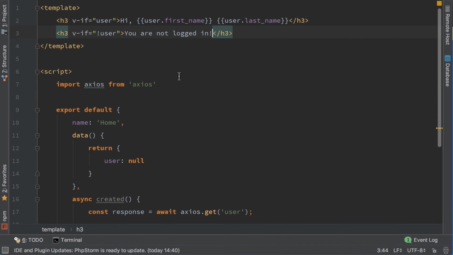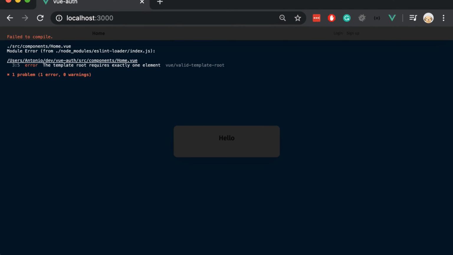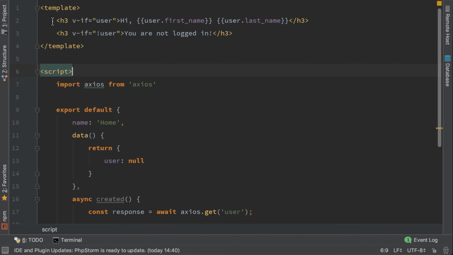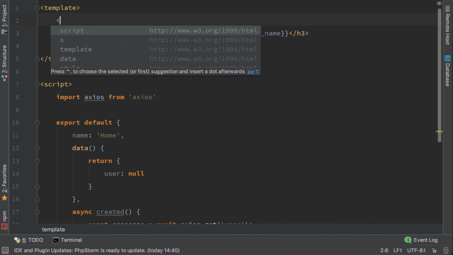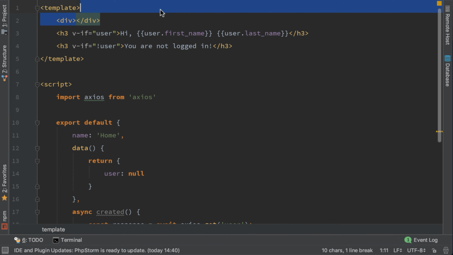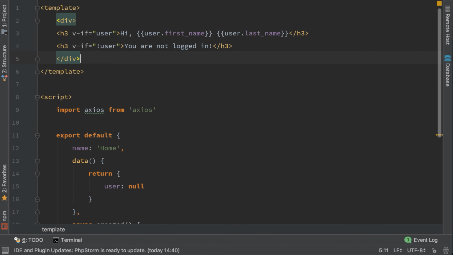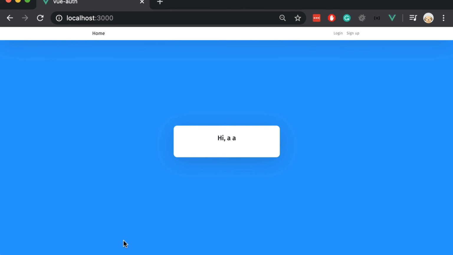Let's open the browser and we got an error, because the template root requires exactly one element. The reason is that we added two elements inside the template root. Let's add another div here. Let's open the browser and now it shows hi AA. So this is the first name of this user and this is the last name of this user.